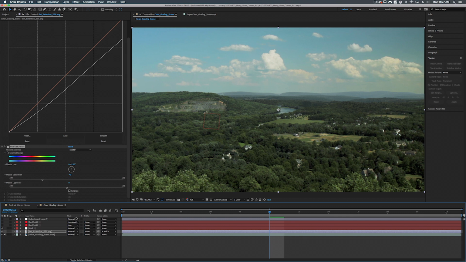All right, so that is the color matching aspect of it. And, you know, we don't just use the curves. Actually, we could use the curves to change the hue a little bit.